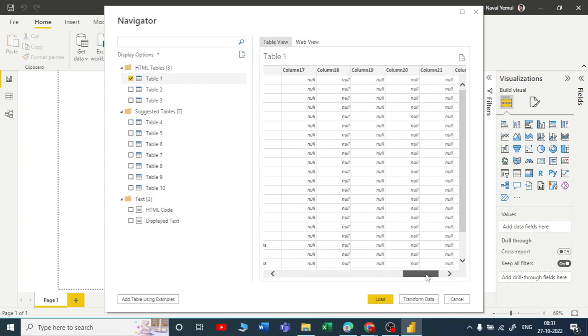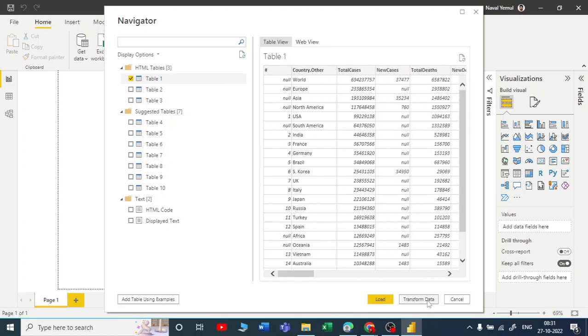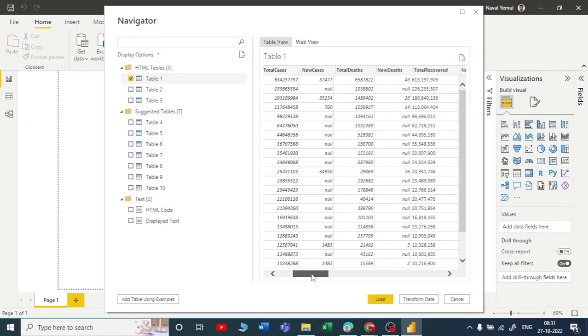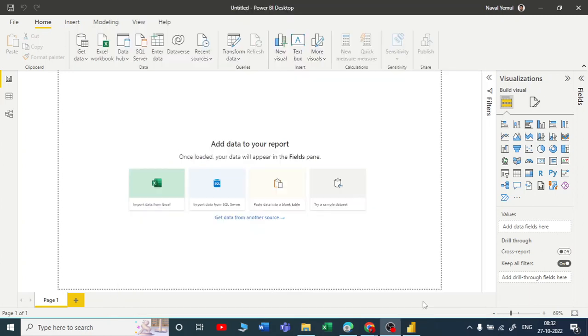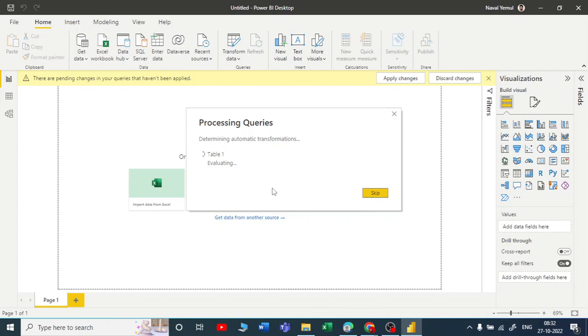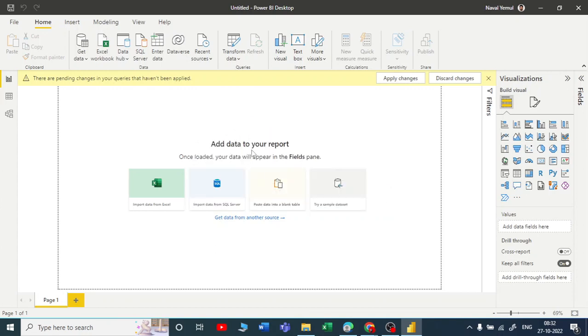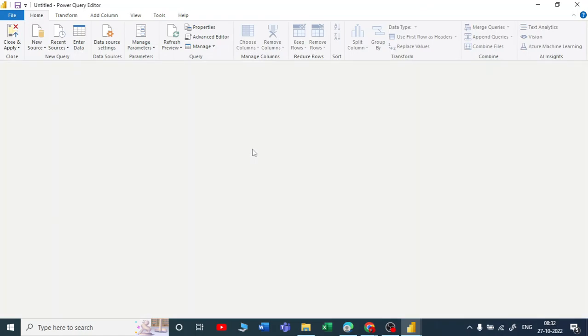Now it will ask you whether you want to load that data or transform the data. Obviously, you can see there are so many null values here, and I don't want those null values to be loaded in the Power BI desktop. So I'll just click on transform data. We will be redirected to the Power Query, so we'll do some cleaning there. We remove all the null values there, and then we load that into our Power BI desktop.